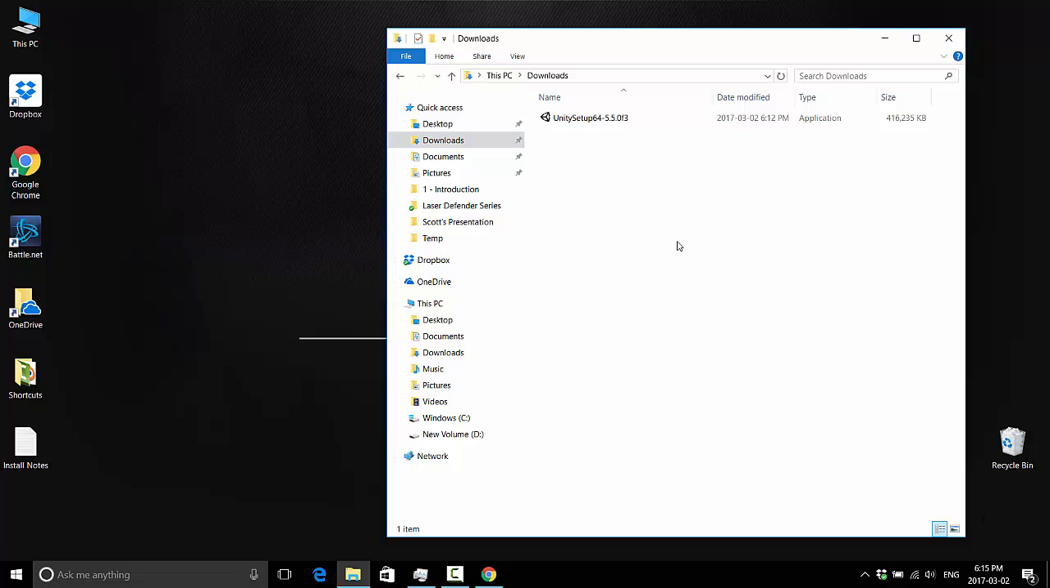Okay, welcome back, and I have just finished downloading Unity 5.5.0 F3. If you've got a more recent version, you should be perfectly fine. There might be some very small variations, but you can ask questions if you have any concerns. Either myself or someone else can try to help you out. So let's go ahead and start installing this and see what happens.